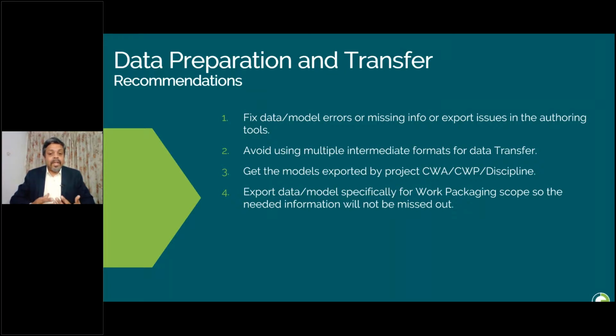We recommend avoiding using data or models exported for other purposes for the work packaging scope, because it's not a one-time thing. If you agree to that, you may have to deal with it for many years for the data export. So it is always recommended to get an export for the work packaging scope. For example, a 3D model exported for visualization or clash detection may not contain information about each construction object, but it might include a wider area of the project. So it is better not to use these models for the work packaging scope.